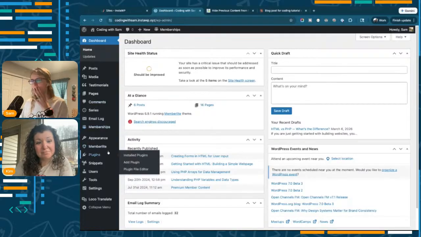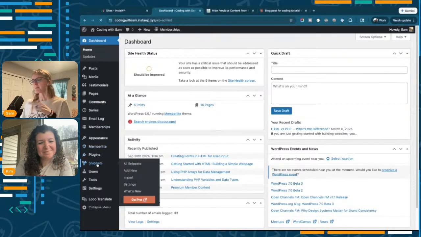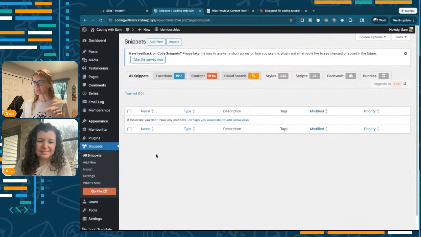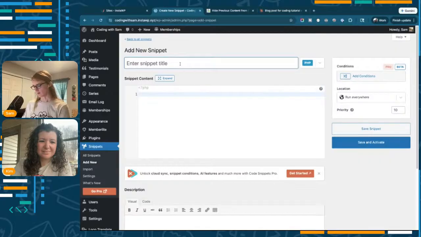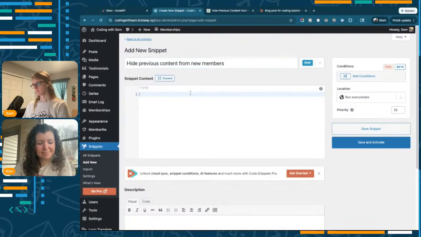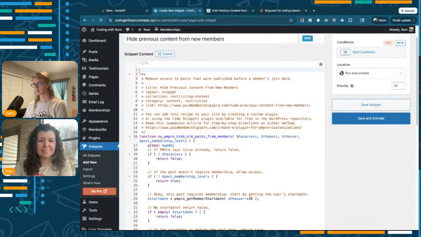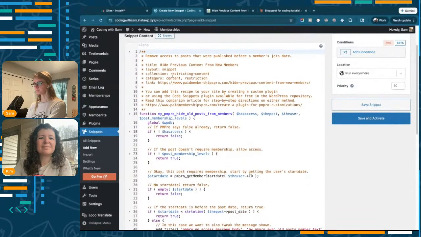We'll find out. Okay, so I copied the code. We're going to go into the Snippets plugin. This is Code Snippets by Code Snippets Pro. No affiliation, just love that it's a safe way to customize your site with these little chunks of code. I'm going to add new. Always title it. Hide previous content from members, paste in the code, and yep.